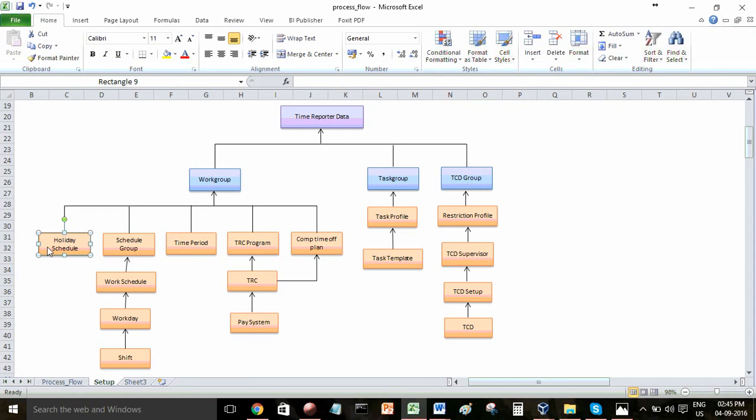Okay, so let's first talk about holiday schedule. Holiday schedule is defined in core HR. Why do we define holiday schedule here? What is the use of holiday schedule in time and labor? If you think about time entry in general, forget about PeopleSoft, the system must know how many public holidays are there in a particular time period or in an entire year. And that's what we store in the holiday schedule definition in PeopleSoft.